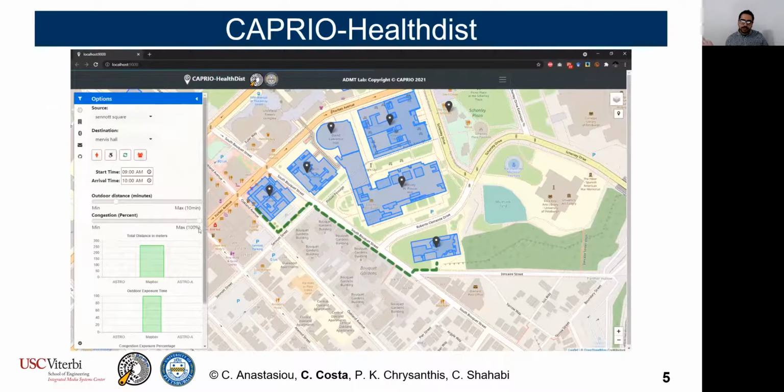Either we can say we don't care about the congestion, or we can say we care about the congestion, but we can tolerate a bit more time outside, so we can get a path that has the constraints of the congestion and the constraints of the outdoor exposure.